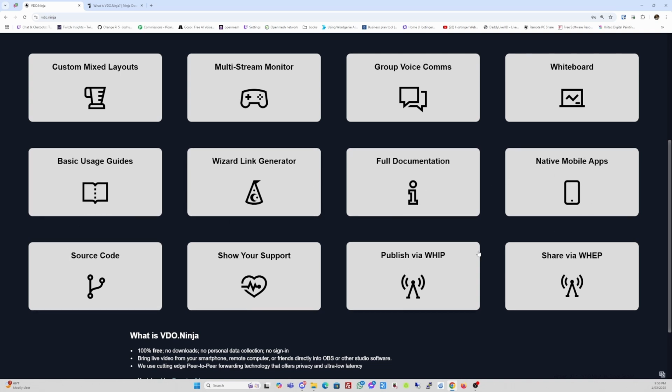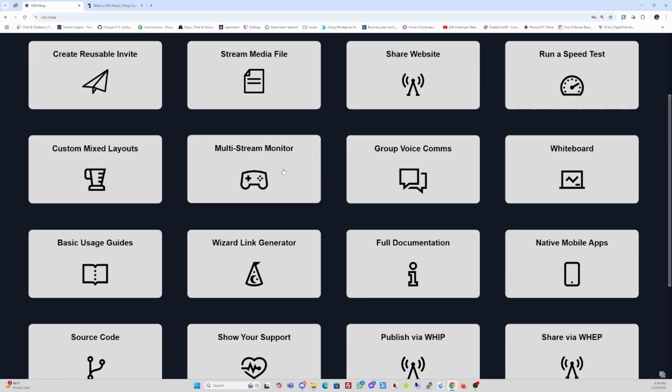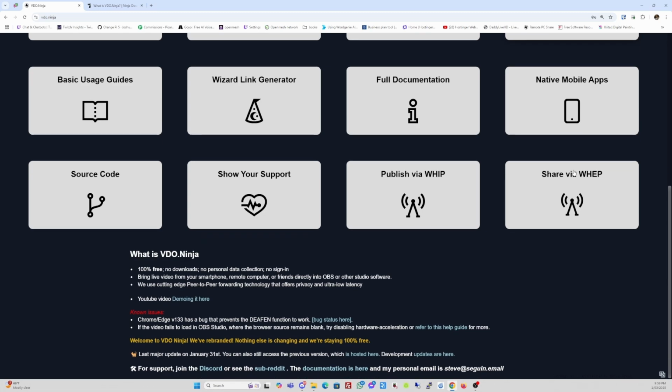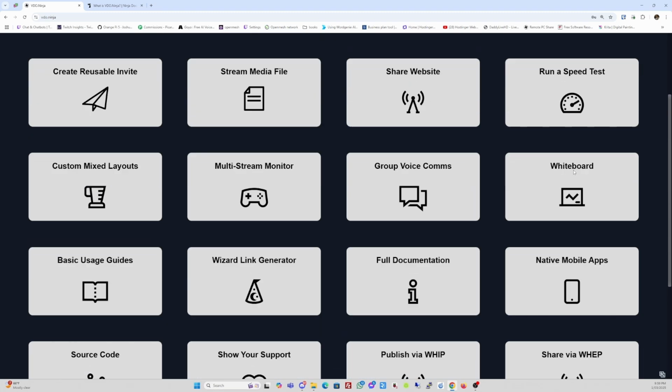There are quite a few things over here that I haven't actually explored myself, right? Especially with the multi-stream monitor and the whiteboarding, right? So let's actually get right into working with VDO.Ninja and seeing what we can do.